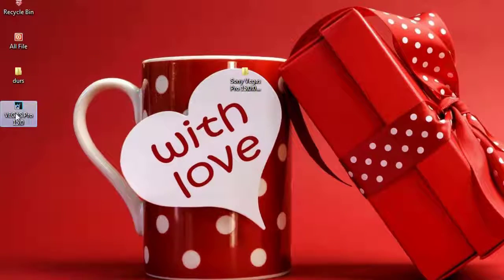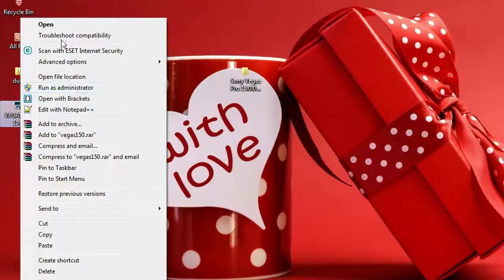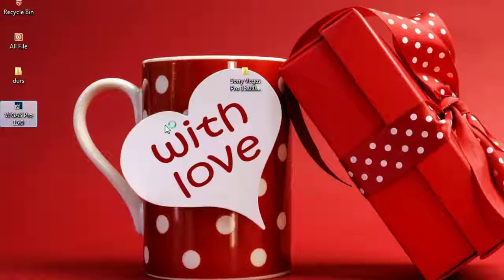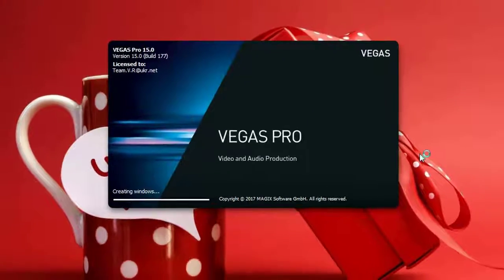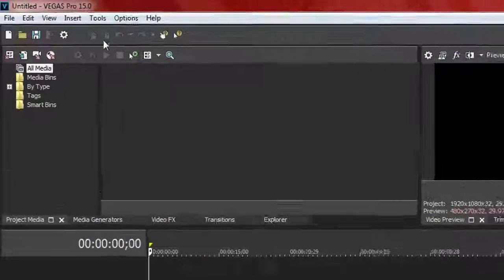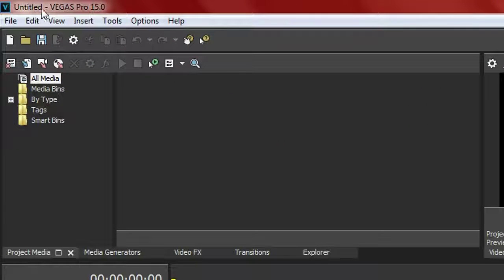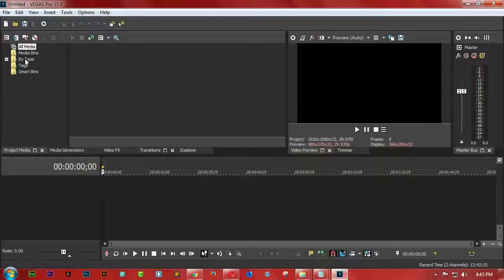Now go to the desktop and open this file. Open the software. That's it. Now it's active. You will see. So it is active. You can use any kinds of video editing using this software.